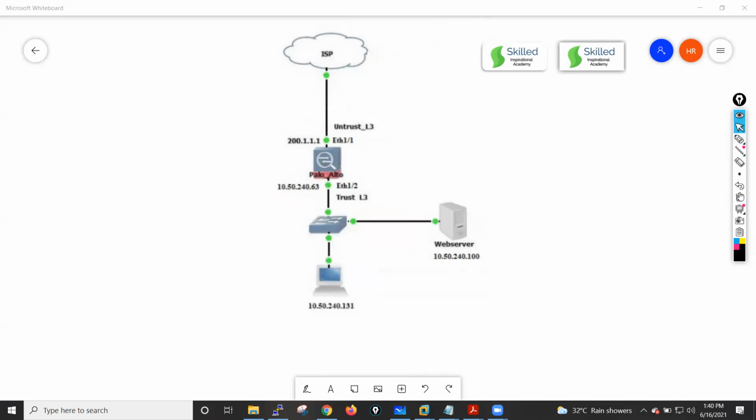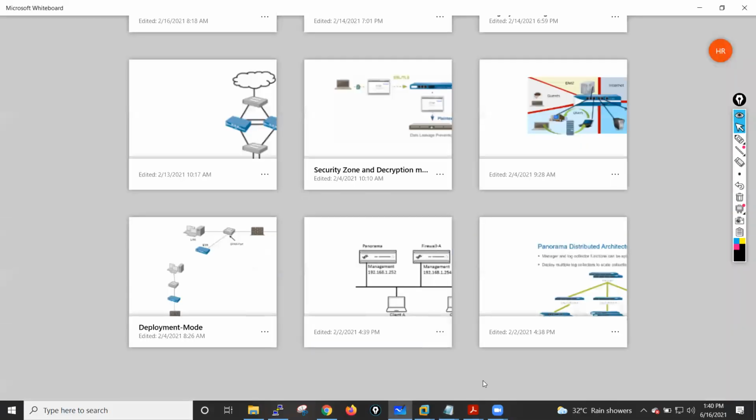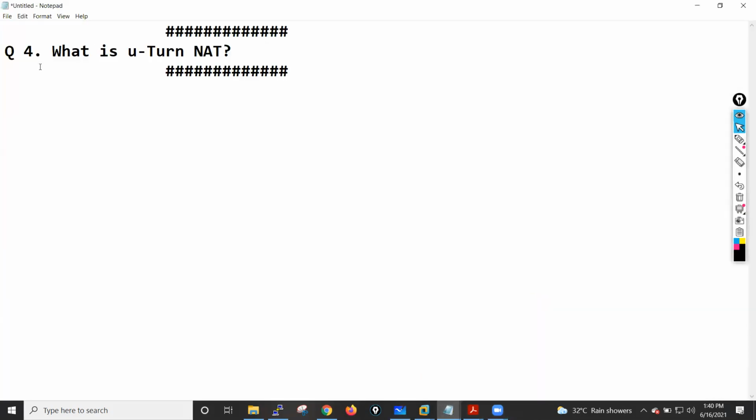Now let me move towards the next question. Question number 5 is, what are the uses of HA1, HA2 and HA3 interfaces in high availability? Let me draw one diagram, guys.